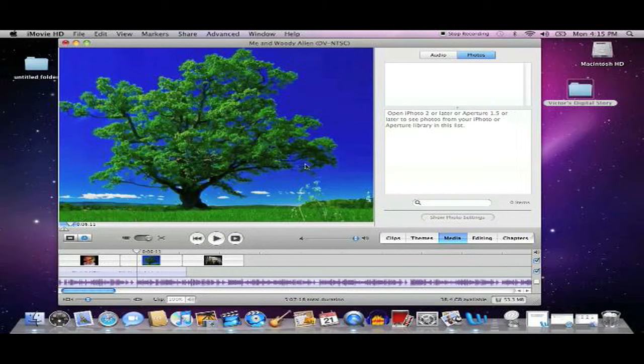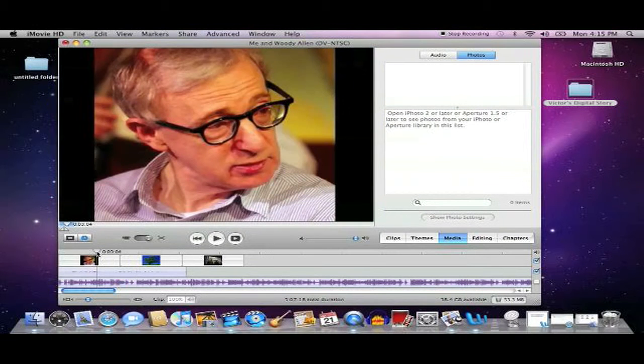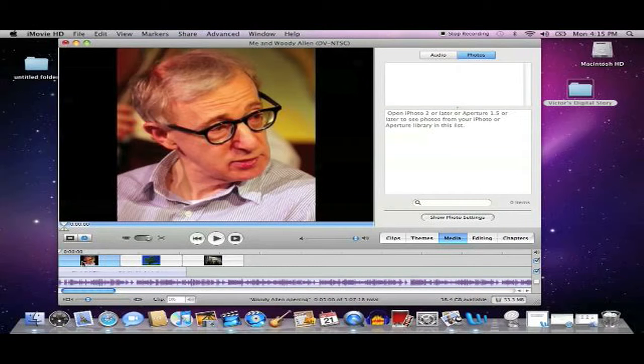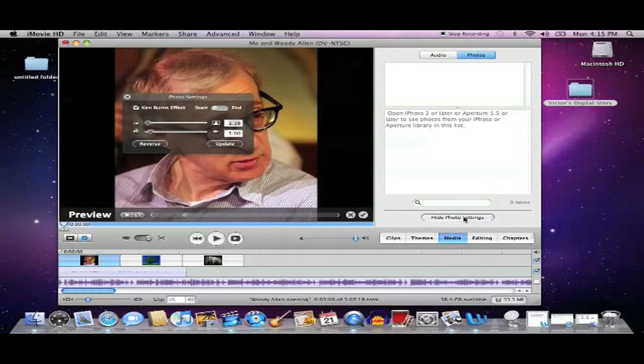So before I can start doing that, I have to make sure that all of my images are safe to edit. So in order to make sure that your pictures are fit for editing, what you're going to do is you're going to select the picture. So it'll turn blue. That's how you know it's selected. You're going to click on Media and make sure that Photos is selected. And you're going to click on Show Photo Settings.